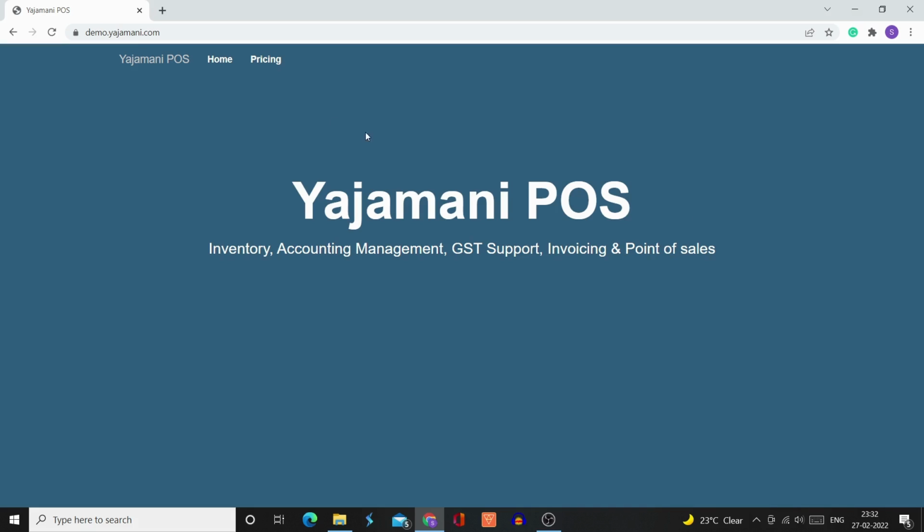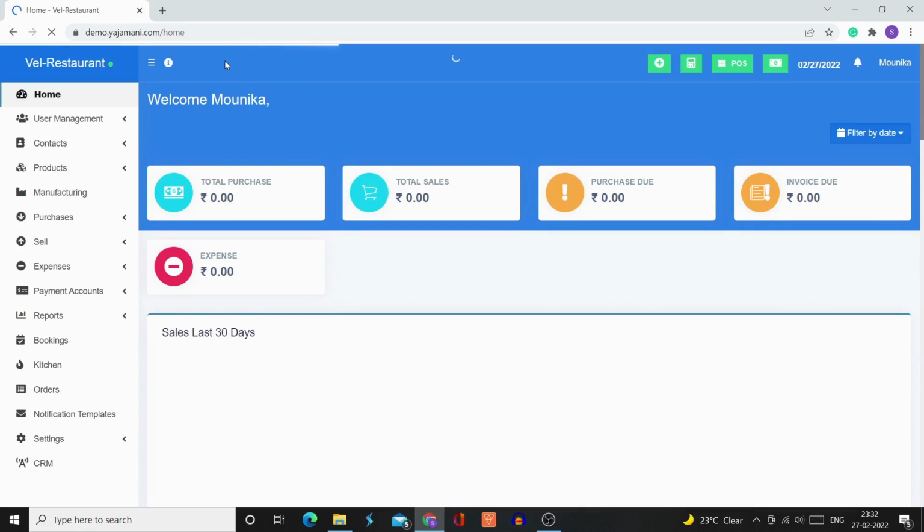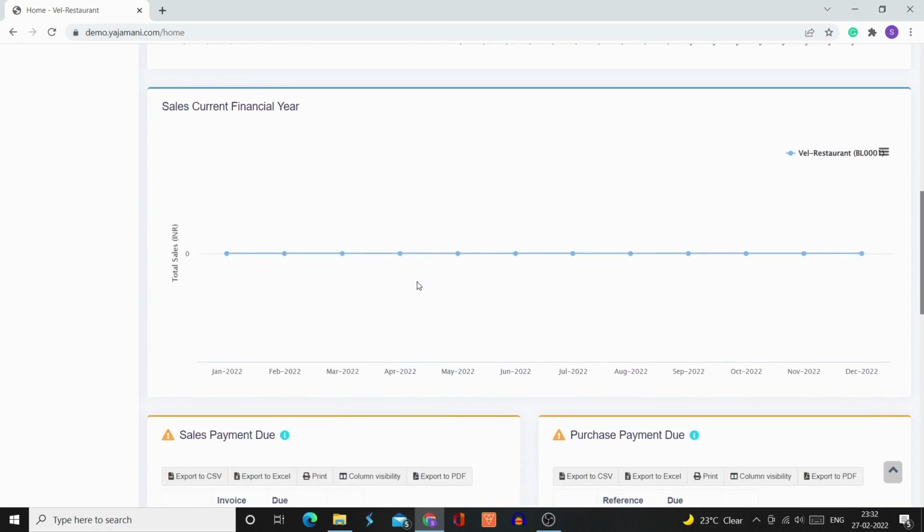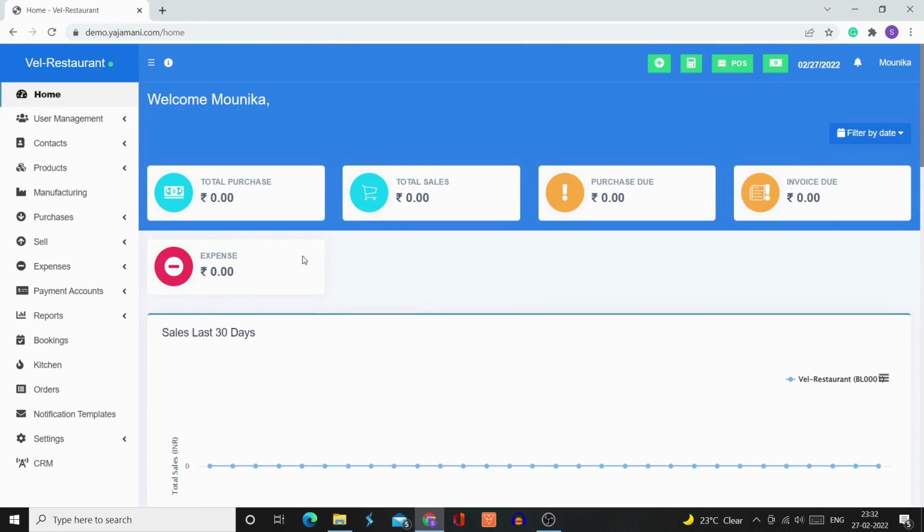First of all, you have to log in with your credentials and then go to the home screen. The Yajamani POS system has been designed in a way that you can access all the business data in the home screen itself. Let's say, for example, the total purchase, total sales, purchase due, invoice due and the expenses, and you can filter this data with respect to date: last 7 days, 30 days, month and the financial year.